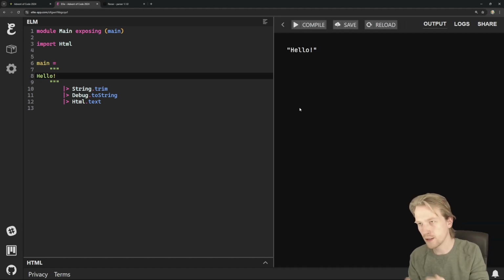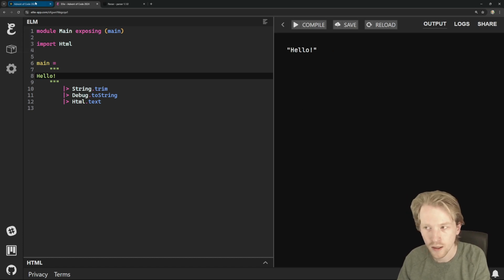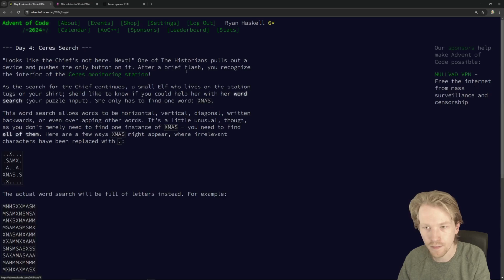Writing code on the left, and then seeing the output on the right. So that's the big idea. Let's check it out. Let's see what Day 4 is about. All right, Day 4, Series Search.